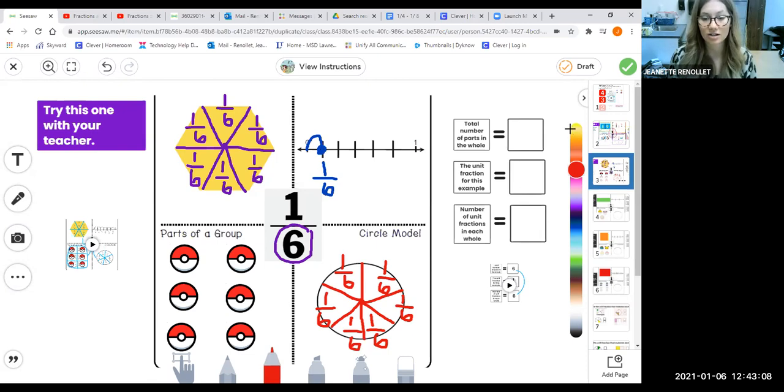Okay, we have now partitioned our circle model correctly into 6 equal parts, and we have labeled it with our unit fraction. We're so close, you guys. We have one more model to show. Parts of a group. Remember, the parts of a group mean just a bunch of items together. So there are 1, 2, 3, 4, 5, 6 magnets. That makes sense because our denominator is 6.